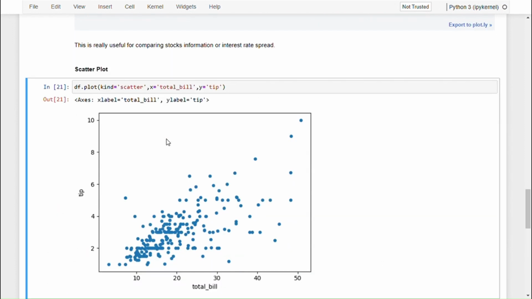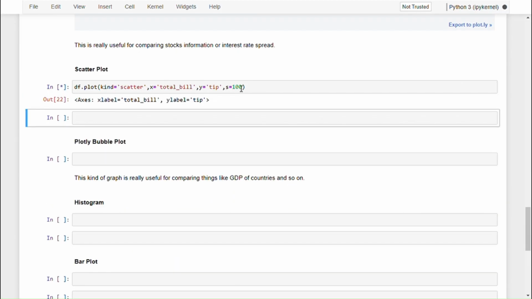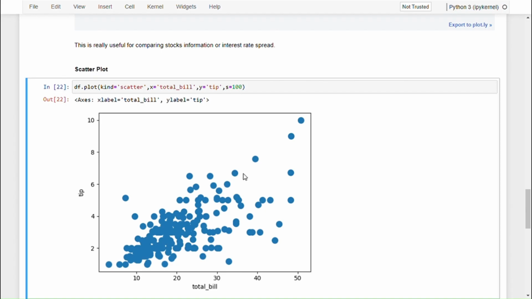So here this shows a relation between the total bill and tip. Clearly, as the total bill increases, the tip increases as well. But we will increase the size of the scatters to get a much better look at it. For that, we can use the s parameter. Now it looks much bigger. We can hardly make out the dots here in this area.